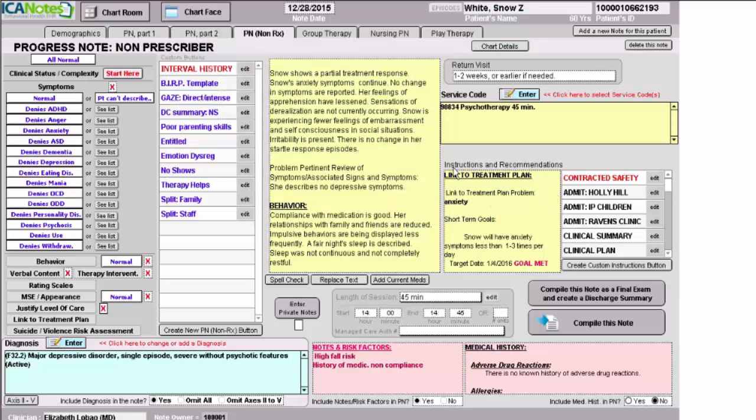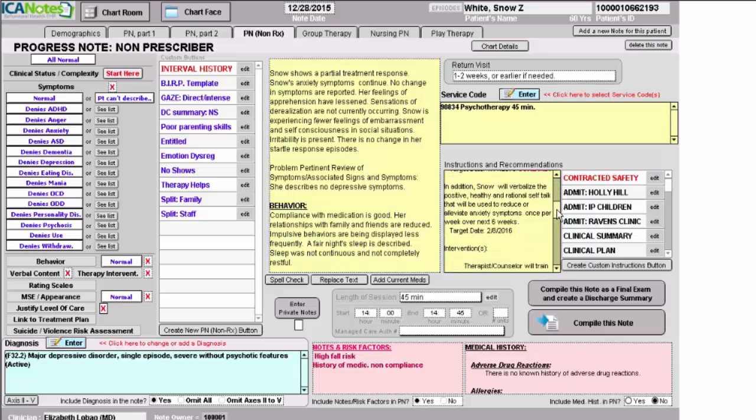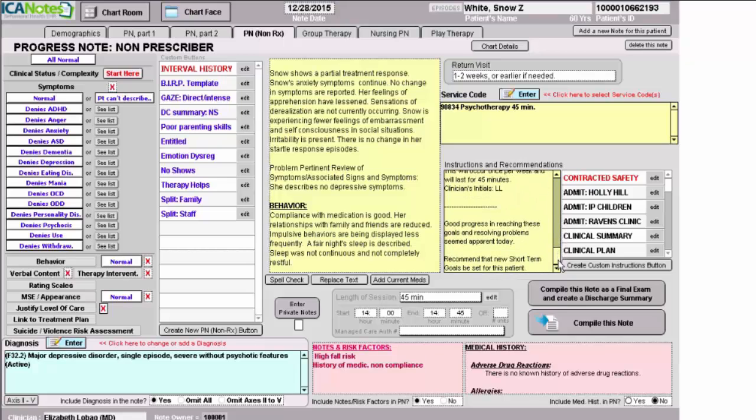And now, under instruction, recommendations, and plans, remember we had linked to the treatment plan? That information doesn't show over here. It actually shows over here under instructions, recommendations, and plans. So you can see all that. And what I'm going to do is come below this and put down my clinical plan for the patient today in the same field below my link to the treatment plan.